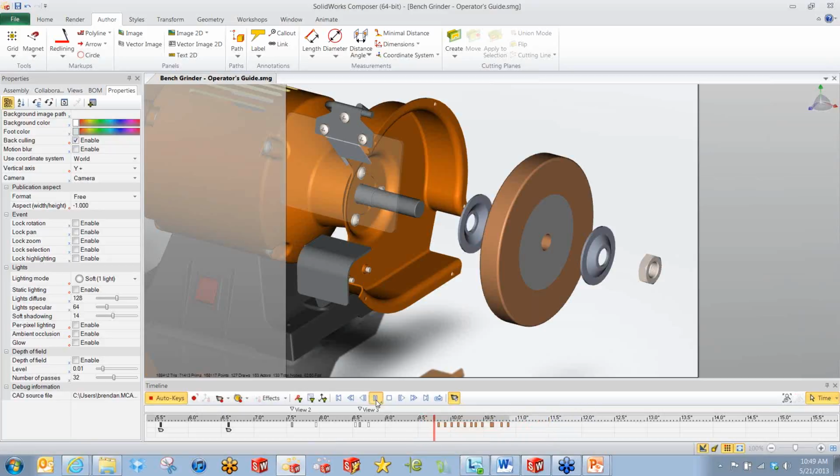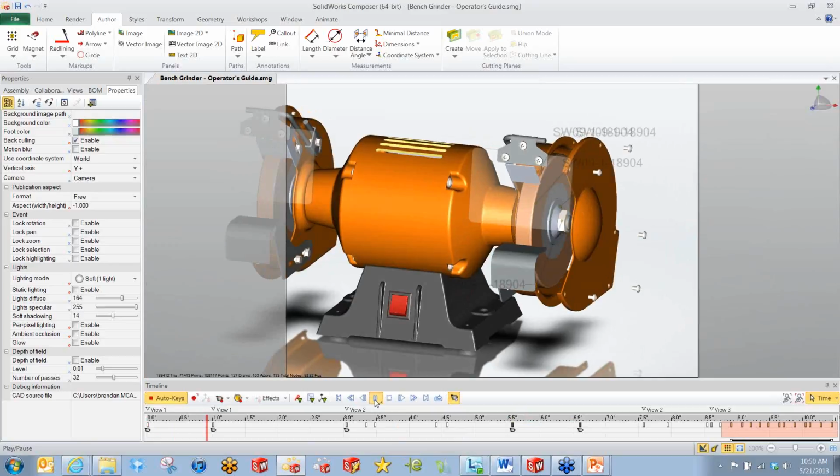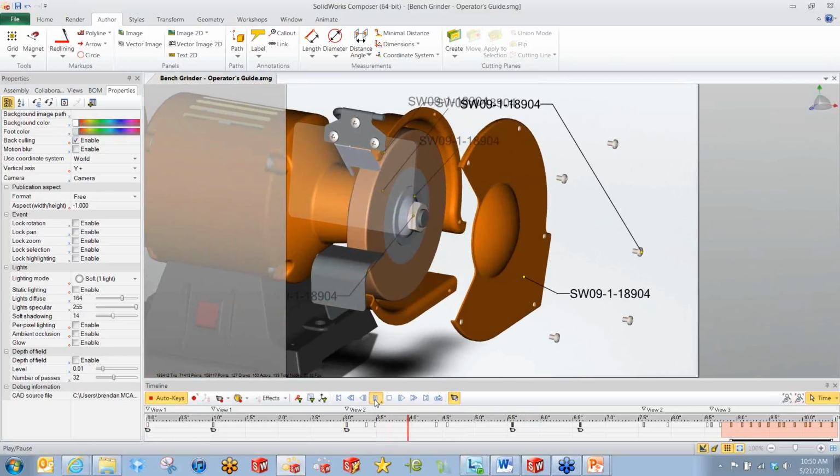Okay, but now I want to speed up the blinks. I can grab them all and speed them up. Okay, maybe that was a little too fast. I can slow them back down. And then maybe I'd like it to happen sooner. I can move that event forward in time. So the time management capabilities here are really powerful.